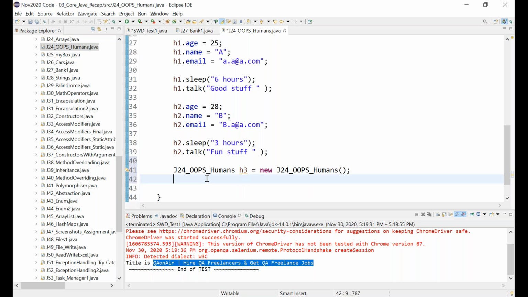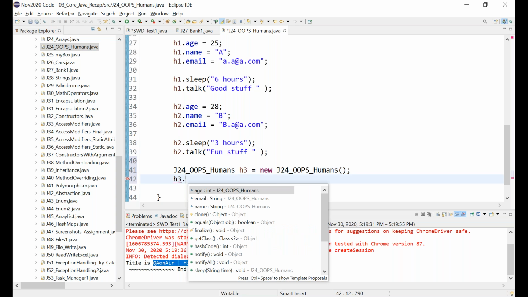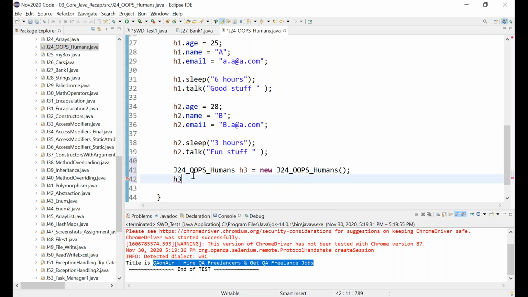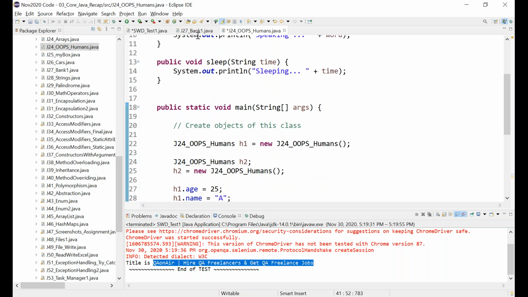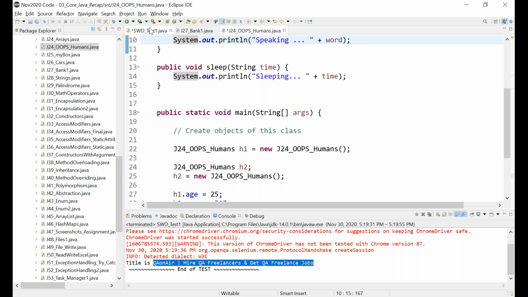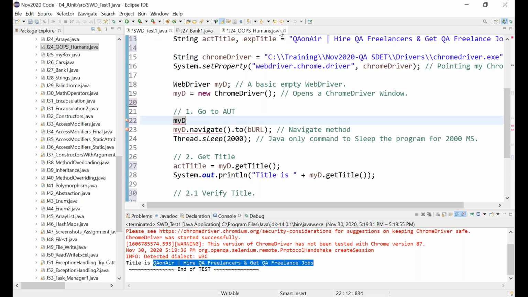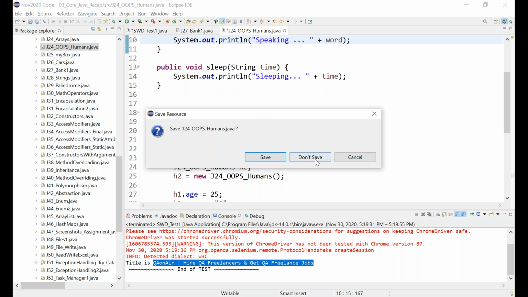Yes. And now when you say h3 dot, age, email, name are the properties. Then we created a few methods. What are they? The human can sleep or talk and so on, right? So properties or methods will show up with h3 dot because it is the third human we're creating with the same class. When we came to our test now and Selenium, let me close this.